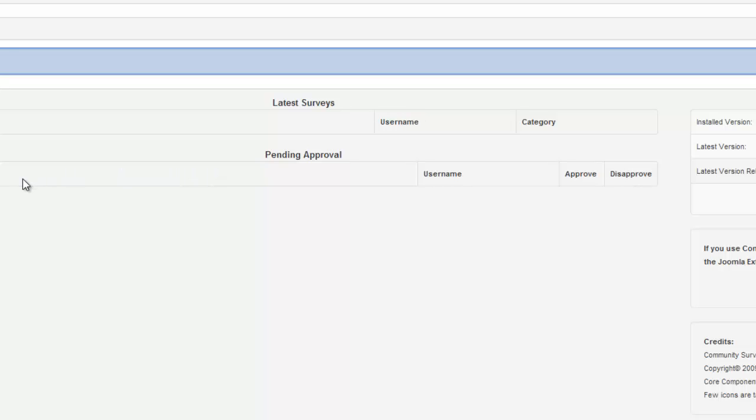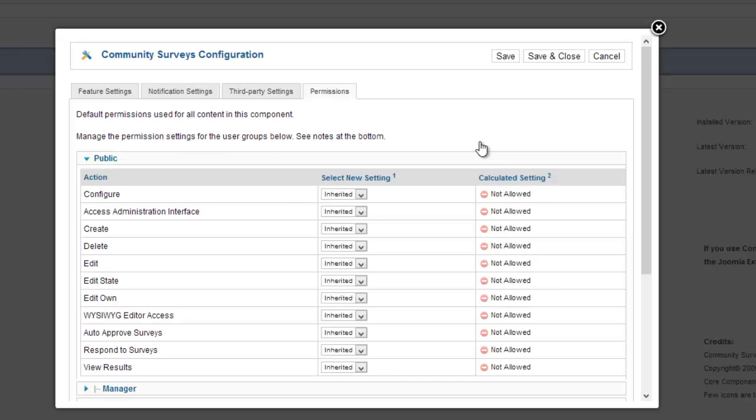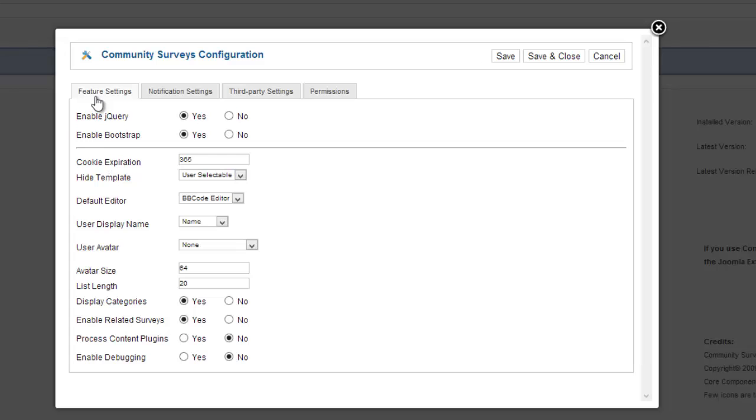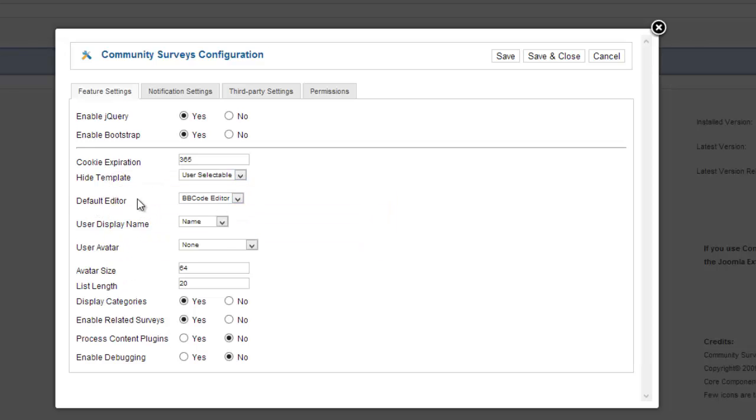Now let us go through the configuration. Click on the options button on the toolbar. Now this will open up a window with the different settings. Here are the feature settings. You have different options. You can move the mouse over each option to see what that option is meant for. So just quickly check out each option.